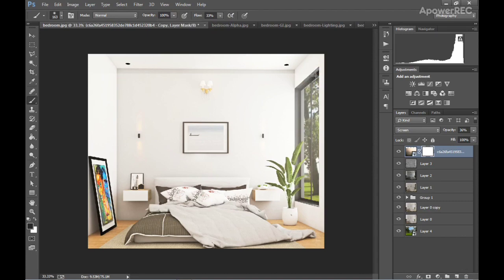So what I'm going to do now is use the brush to blend the lens flare with the rendered image, so I can reduce the opacity again, blend the image again. So once I'm okay with that, I can import another lens flare.